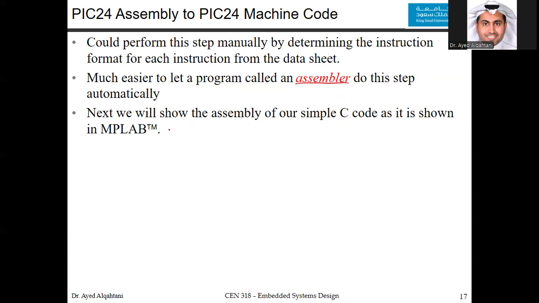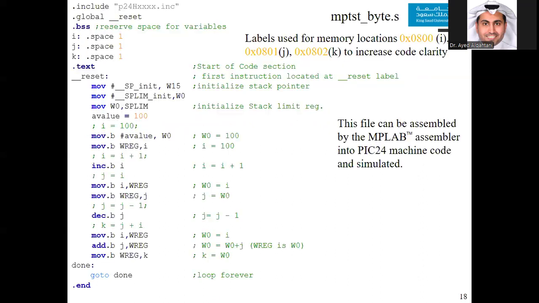Next, we will show the assembly of our simple C code as it is shown in the MPLAB. In the discussion that we just had, we took out most of the surrounding details. Now we will see exactly what happens in the MPLAB, and we will try to understand together what's going on in the code. Here we have this file, called mptest_byte.s, meaning that these are the assembly instructions.